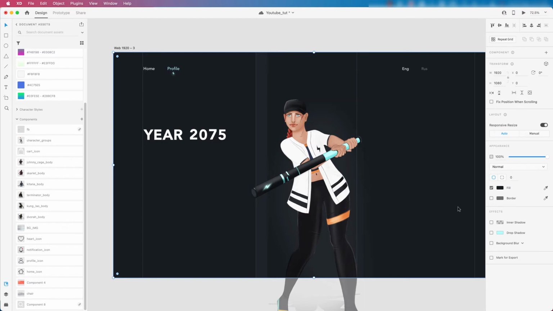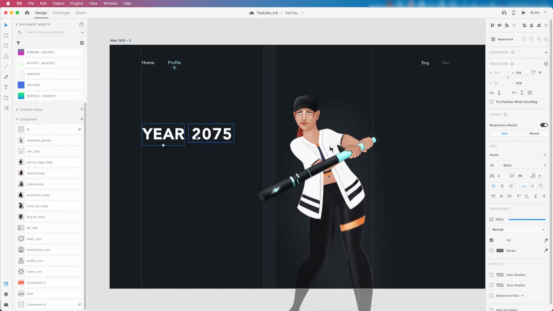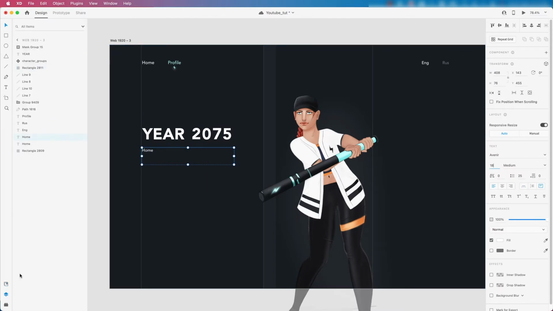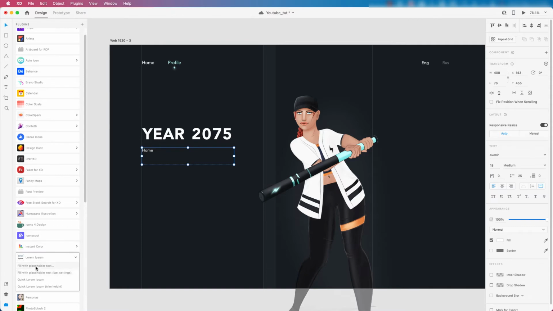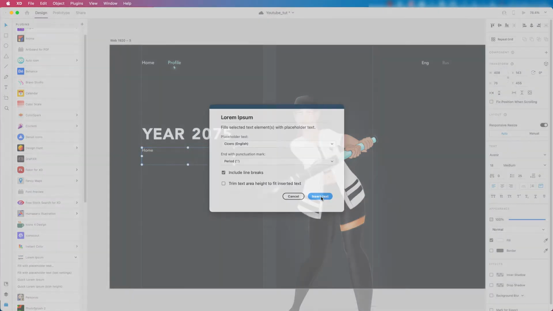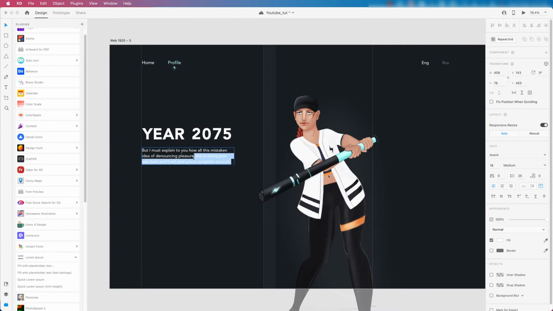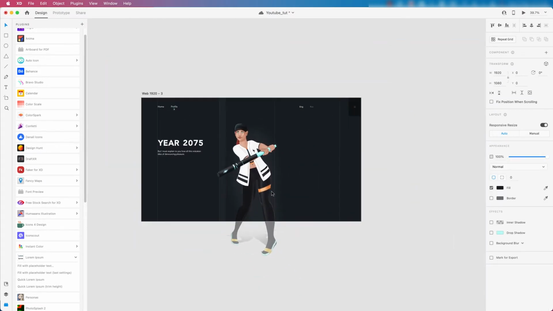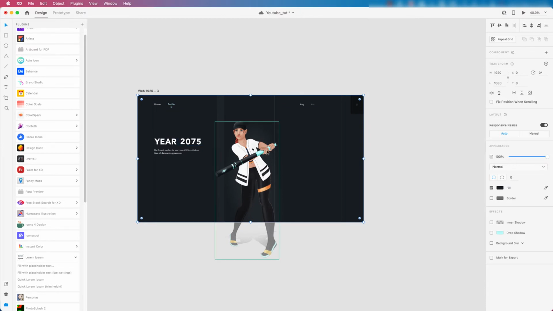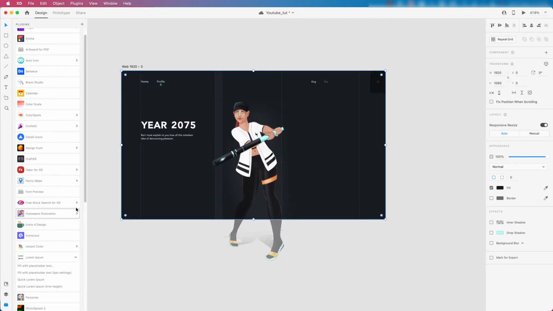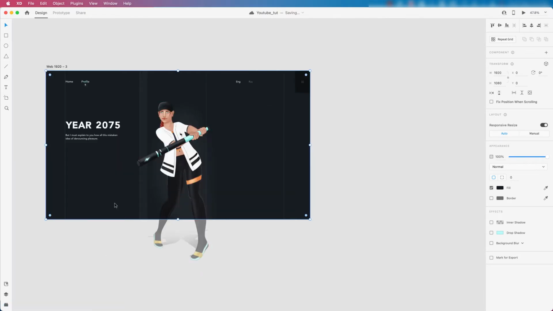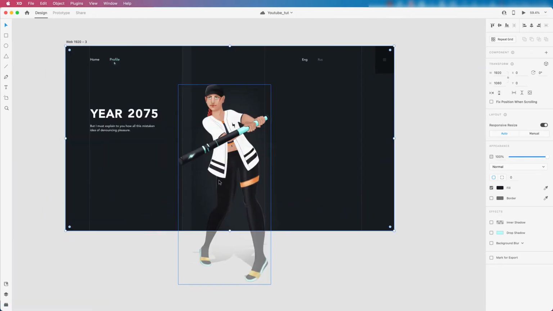The next thing we want to create is just a sample text. There is a plugin called Lorem Ipsum that generates text for you. Good. So now we have the navigation, we have the character, we have some of the designs on the page. The next thing we want to create is the call to action, and it's going to read choose character. So let's do that.